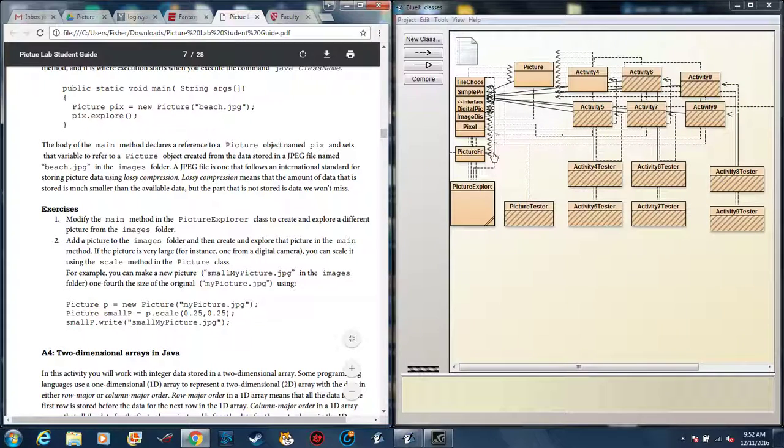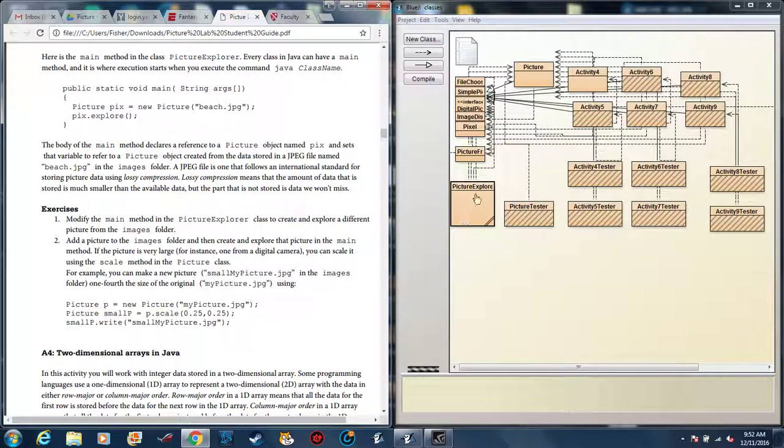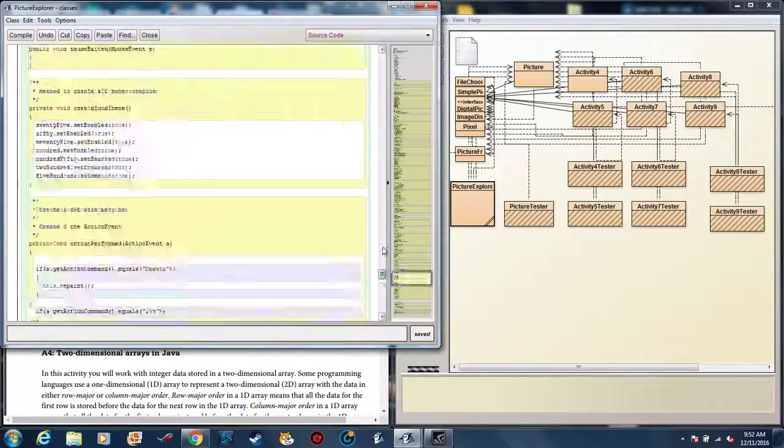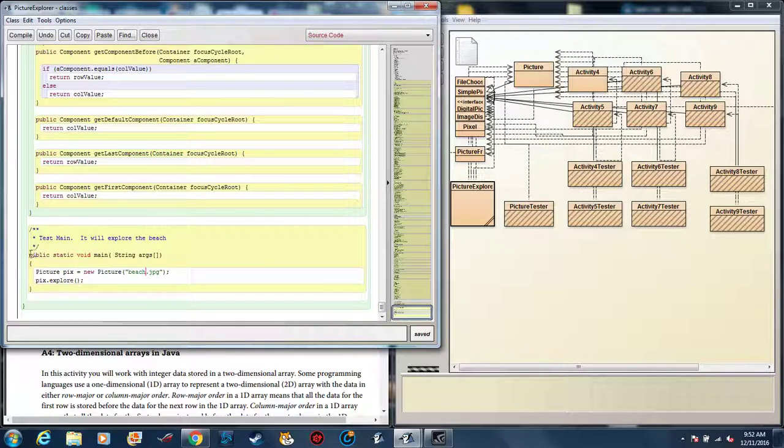Now, again, you are not going to modify this one directly. You're going to make a new class called Activity 3 tester. The reason for that is you're not changing the code yet. You're just trying to learn how to find something new. So you're going to make a new class, Activity 3. You're going to copy everything in Picture Explorer, just cut and paste the whole thing. The only thing you're changing is down here in main. You're going to explore a different picture.